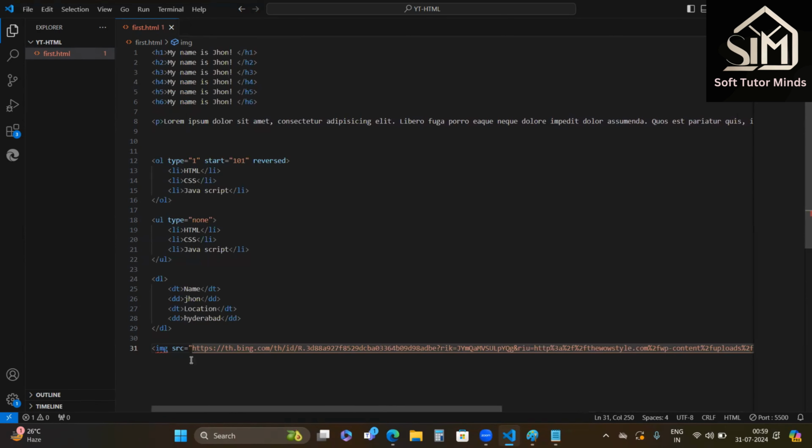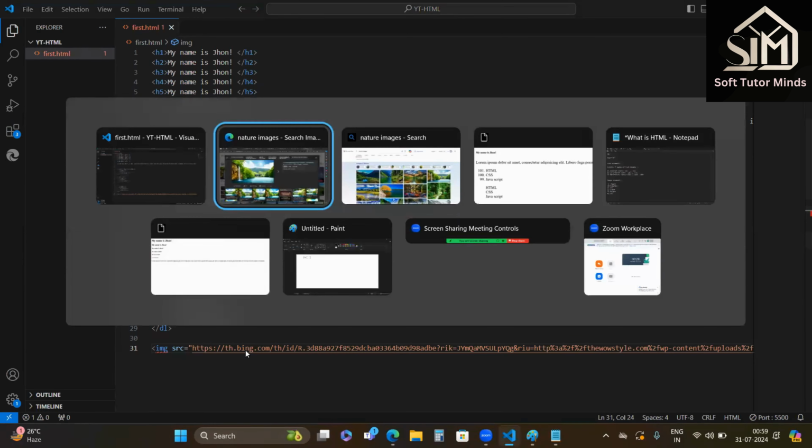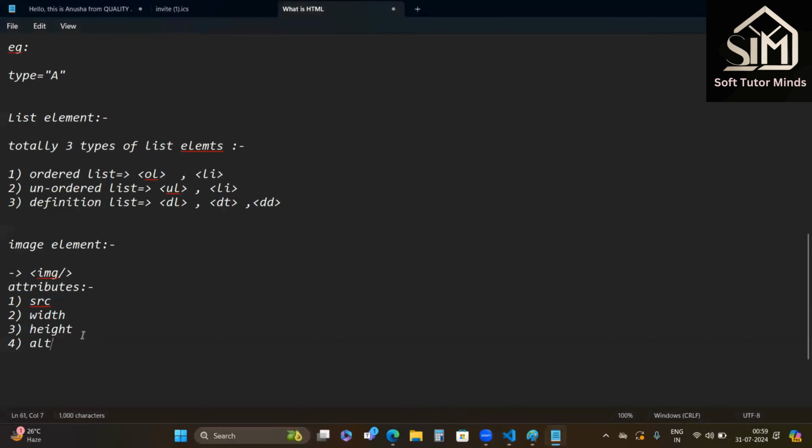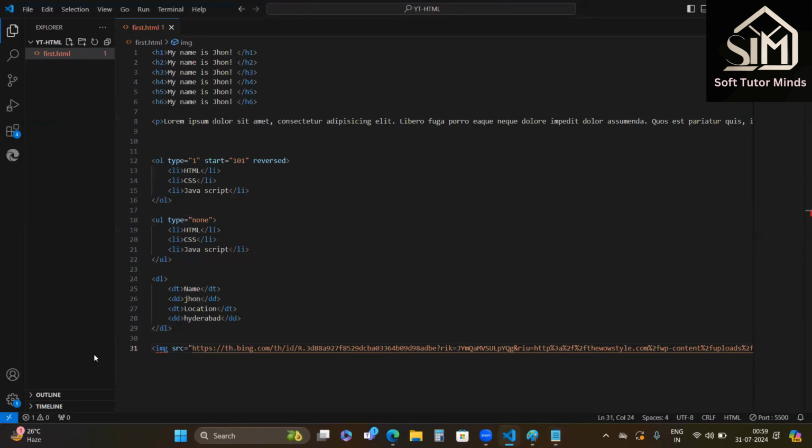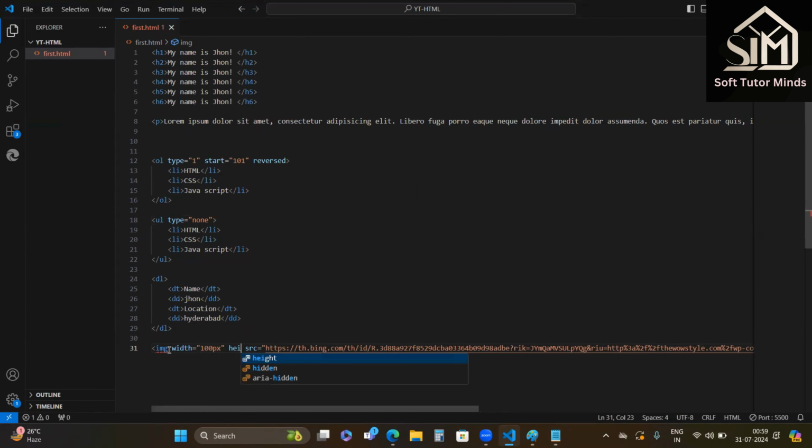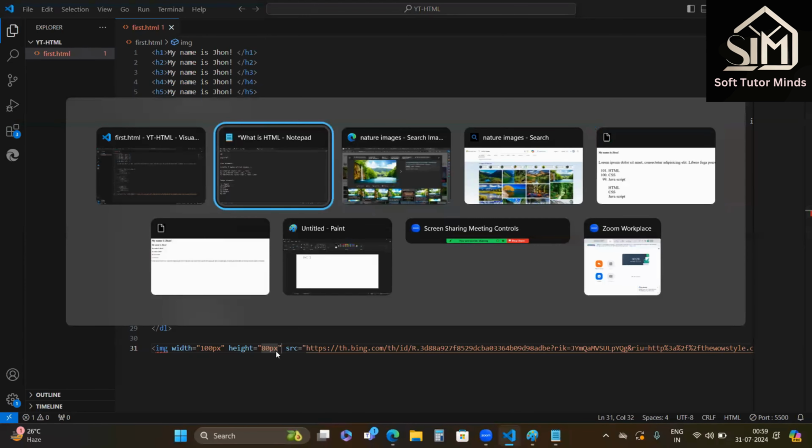All right. So along with the image SRC, there are a few more attributes. What are the attributes here? Width, height. So you can adjust the width and height of your image. Okay, width. Suppose I want 100 pixel. And then height, I want some 80 pixel. 100 pixel, 80 pixel. All right.